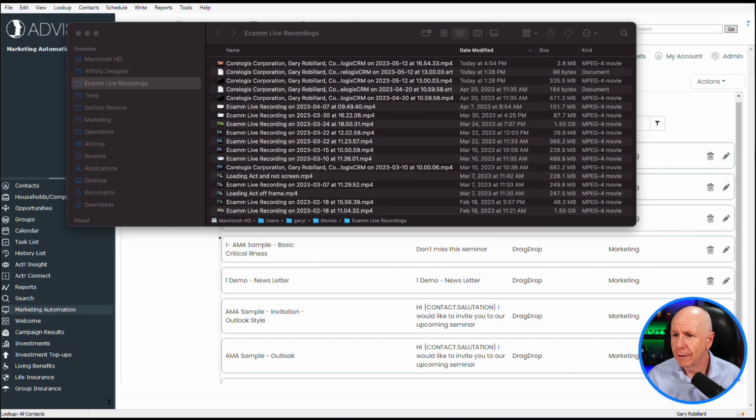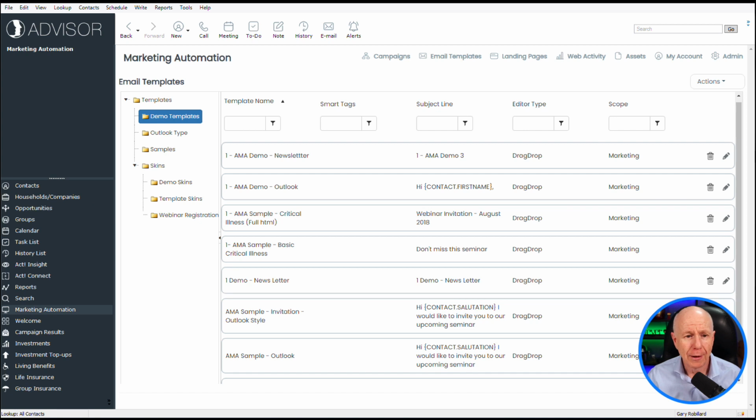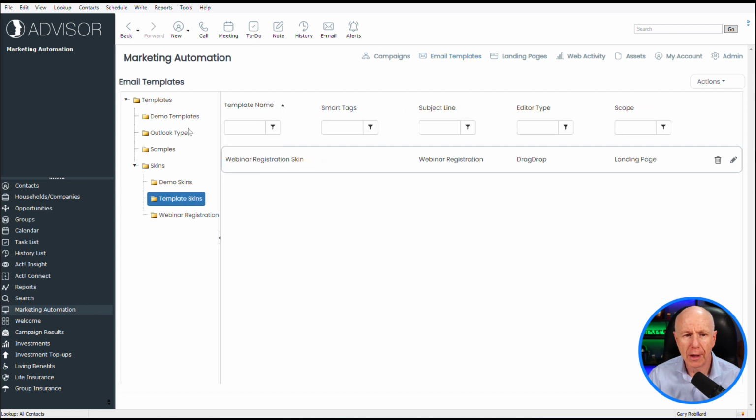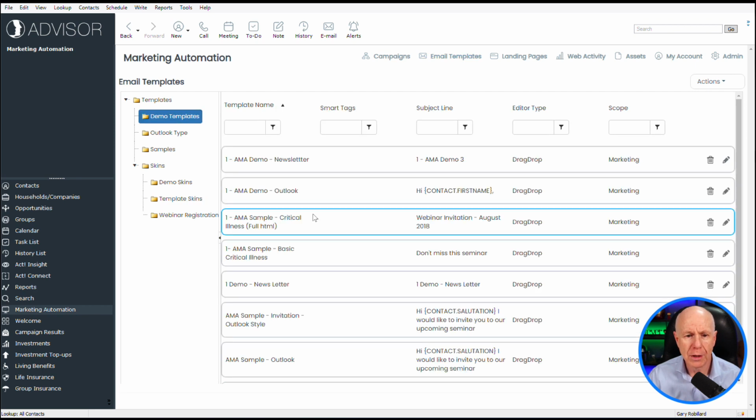All right, let's just get rid of that. So what we're going to do is we're in Act Marketing Automation right now. I'm on my templates up at the top here. You can see email templates right there, and I'm in the demo ones. And this is the email template that I want to use: Critical Illness Full HTML. So this is a full HTML email template that I want to send to somebody else, and I'm doing it from inside of Act.